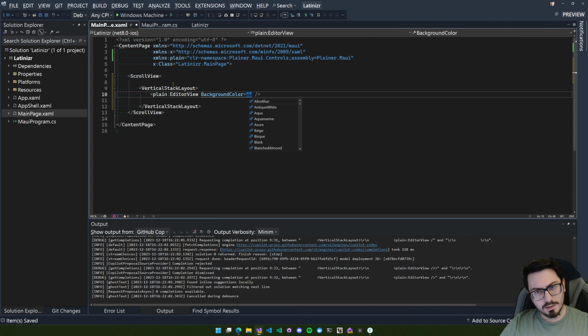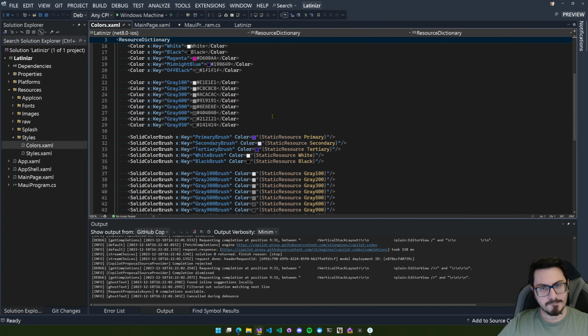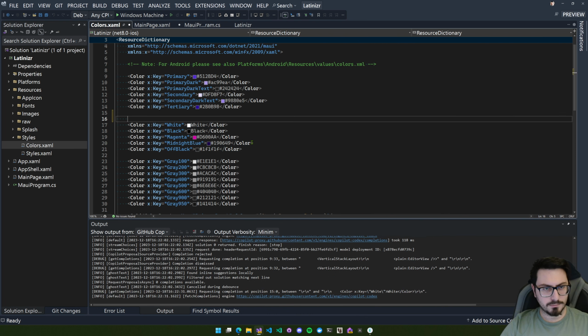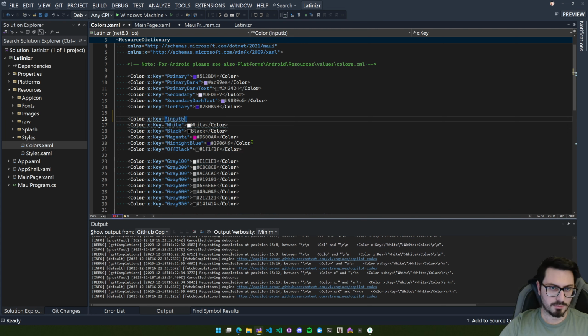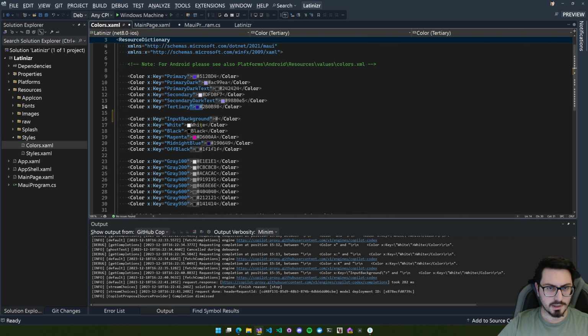I will add a background color. Let's go to our styles and add a color. How do we use it? I want to use a single color for each theme, so I don't want to pick different colors for different themes. I will define a color here. Let's say input background, and I don't know, I need a color picker. Is there any built-in color picker in Visual Studio? No. Okay, I will use this one.